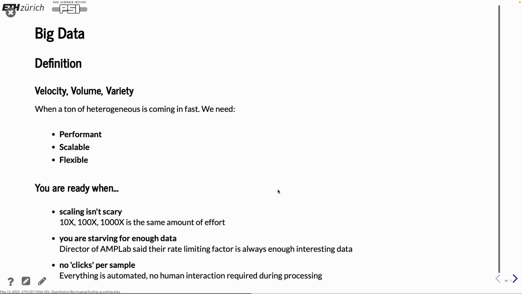And another thing is when you starve for enough data. It's a question if it's good or bad. But when we're talking about AMPLab, that's the big machine learning, big data laboratory, for them it's always the limiting factor, having enough data. There are different sides of it, and I think they are on the big side.